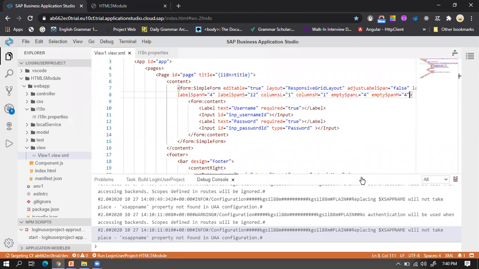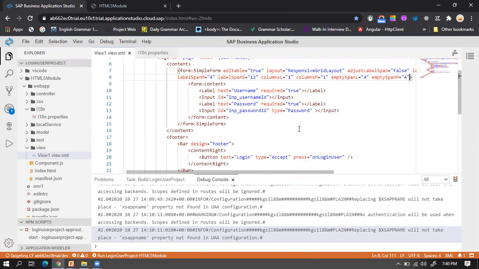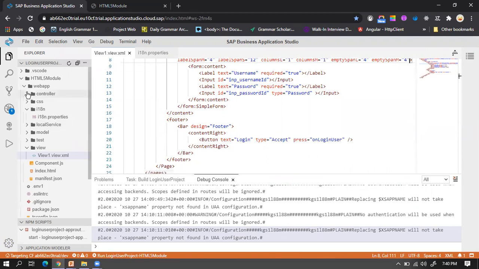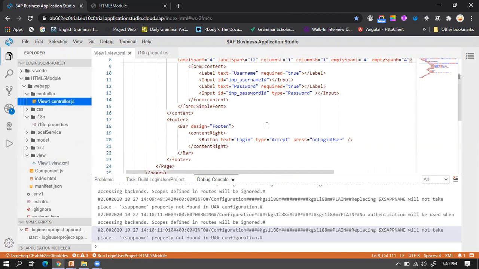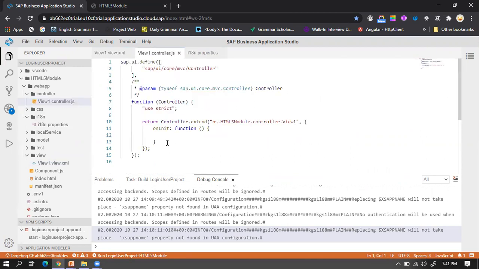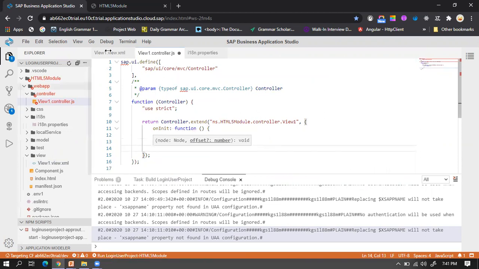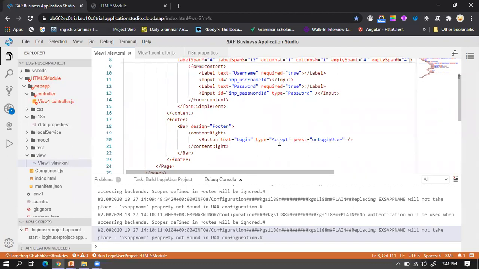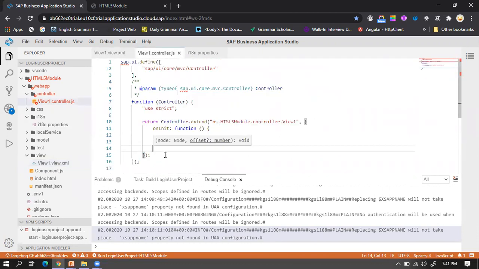One of the key elements for building any application is the logic. So let's add the logic. For writing logic, we need to write it in the controller. Let's expand the controller and click on view1.controller.js. Let's declare our custom function at the time of the trigger, that is onLoginUser. Let's copy this method in. This is a function, so that's why I'm declaring function. Just declare the parentheses.